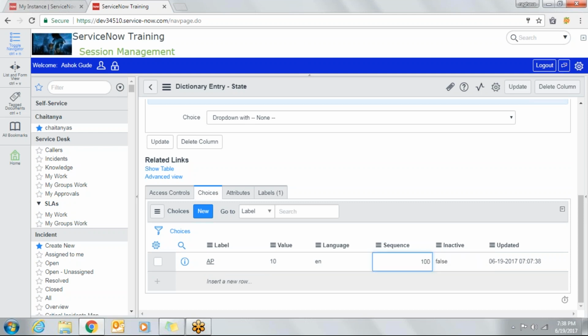For the best practice, for any choice labels, we give at least 50 difference between levels. Assume that for AP we have given 100 and Telangana is 101. If you receive a request to display Karnataka after AP, then what do you have to do? You have to change all the sequence. If you had given 100, 1 or 2, you can easily manipulate, but with 100 that will be a problem for the others.